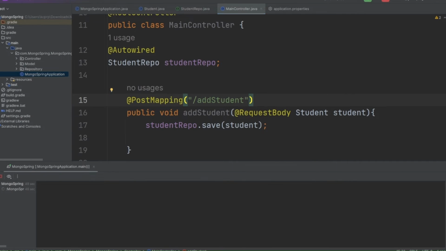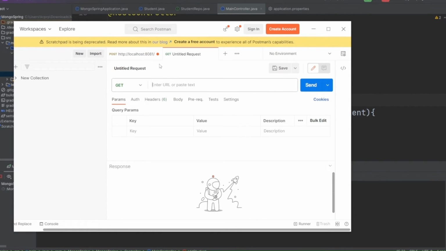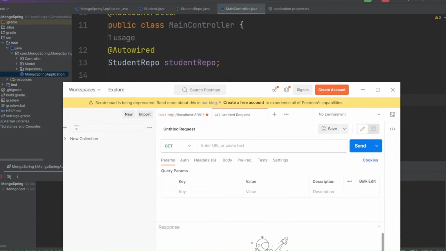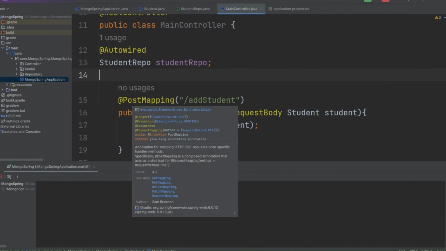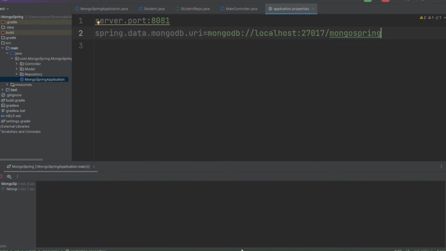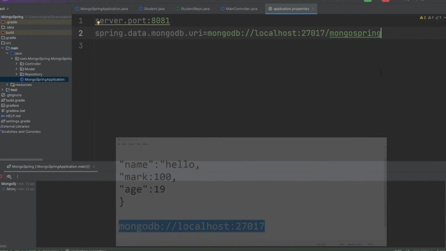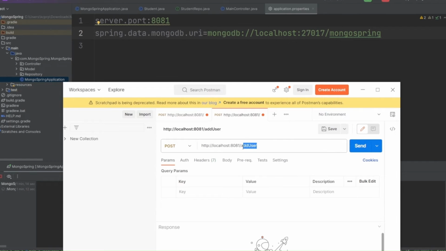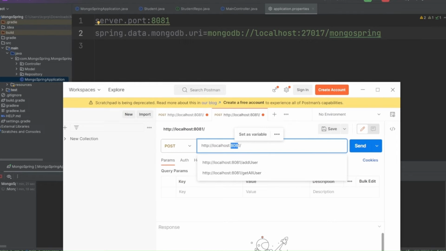For this, let me go to Postman and click on plus. I'll get a new workspace, and the operation that we are going to perform is post mapping. So you need to change the operation here to post, and you need to have this path: http colon slash slash localhost colon your port number that you have specified in application.properties. I have it here as 8081. This is good. It's not HTTPS.